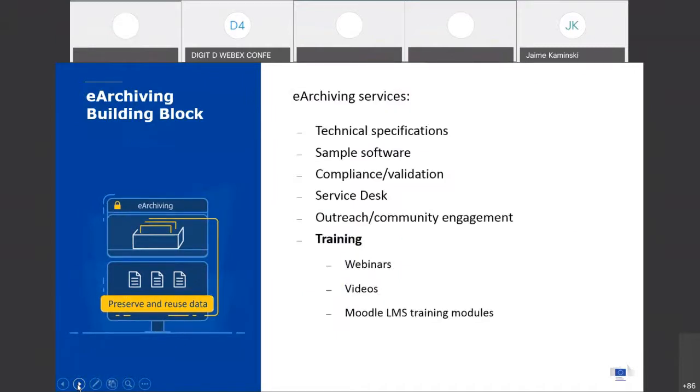So what does the building block do? Well, we provide a variety of eArchiving services. For example, we maintain technical specifications. In our case, the core specification is the Common Specification for Information Packages, or CSIP. You'll hear a little bit more about this later. But we also provide open source tools that you can download and use straight away. We have compliance and validation services that ensure that the specifications are followed.